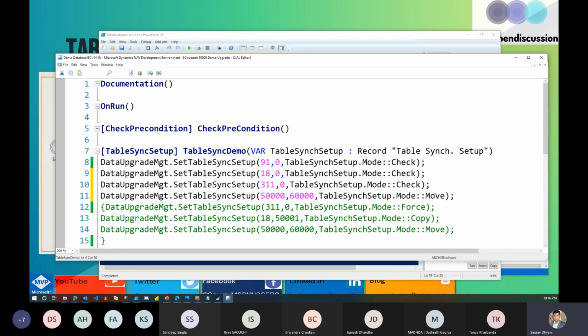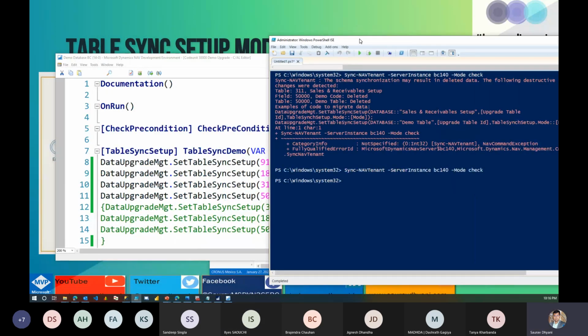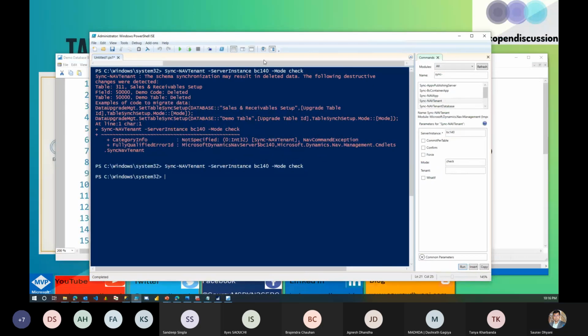It seems hard in the beginning. It's super easy if you understand this logic. Now if I'm running it with mode check, it is only checking is there a sync code unit which handles it, and it says yes, there is a code unit behind the scene which has a definition for all the destructive changes that are being made in the database. So in the check mode, I don't care.